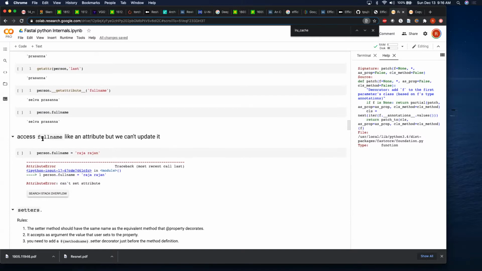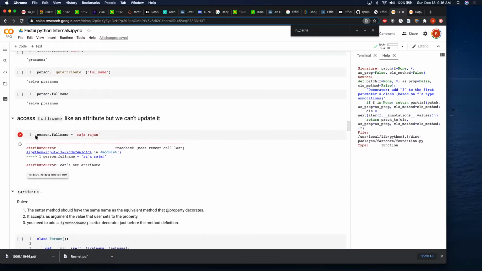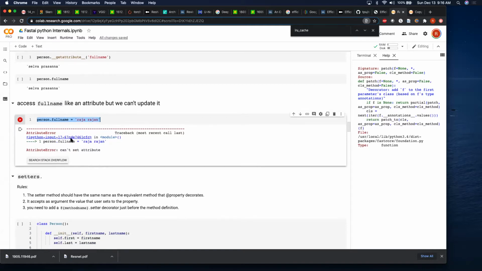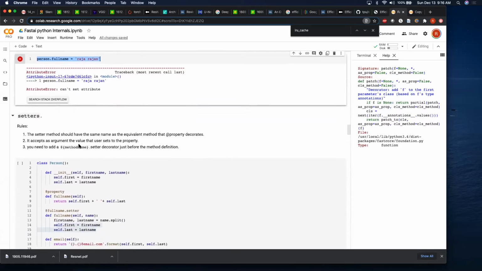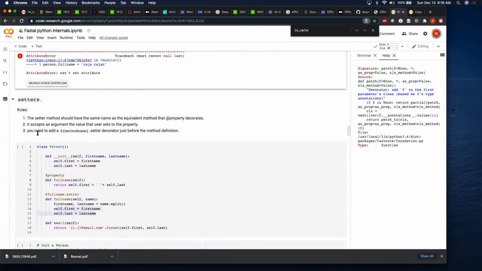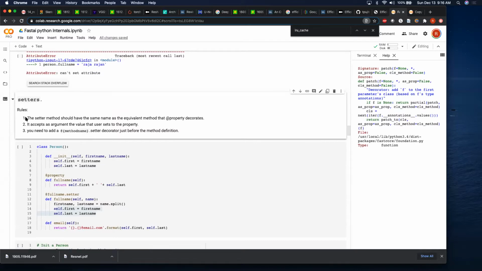Now the other problem is, this is kind of looking into what setters do. If you go ahead and try to set person.fullname equal to something, since that was a method, basically it gives you an attribute error here. So this is where setters come into picture, and setters are defined when you want to be able to set the value of this.